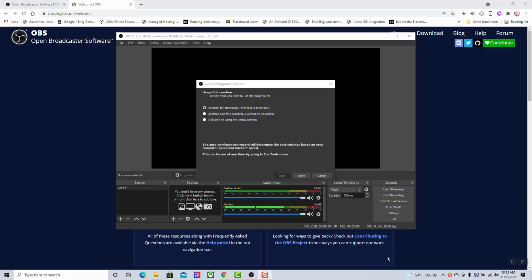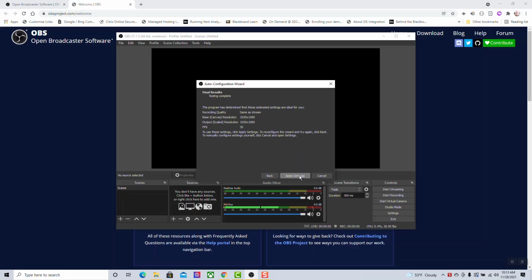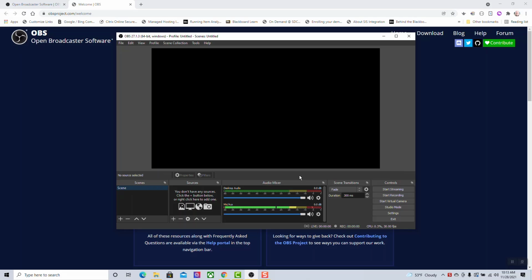When OBS first starts, you'll be asked to run a basic auto configuration wizard. Since in this set of tutorials we're assuming that we'll be using OBS primarily for the virtual camera output to Zoom, I'll make that selection. You can always come back and configure streaming and recording settings later on. After making that selection, we'll click Next and then Apply Settings. And OBS is now installed and ready for further configuration.